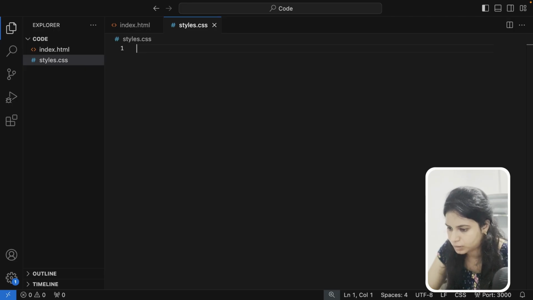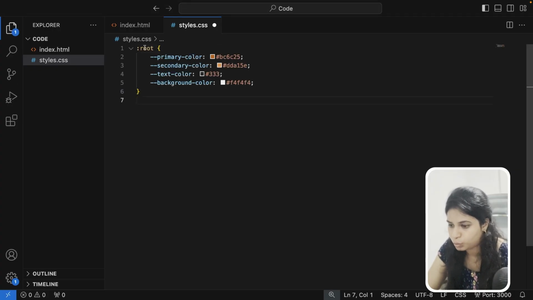Here I first tried to do the root selector, using this code. Basically this root selector is used to define the CSS variables that can be used throughout the style sheets. I have created these based on these colors. Now next I have the body section.